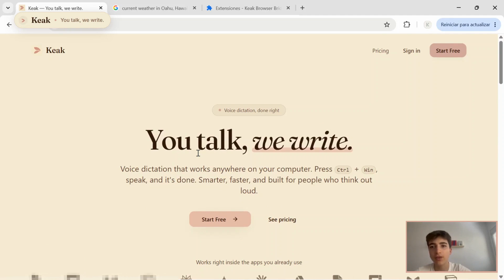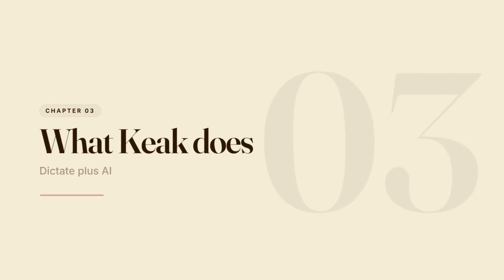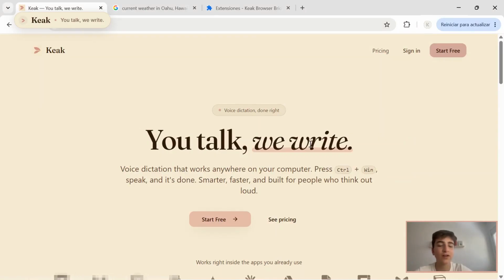You hold Ctrl Windows, start talking, and that's it. It writes with the right commas, points, and no grammatical errors. And apart from this, you can also have a real AI voice agent that talks to you. You can have a conversation with it. It can have context. It can know more about your business.